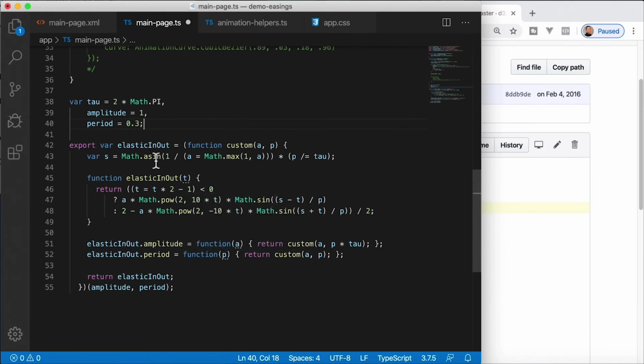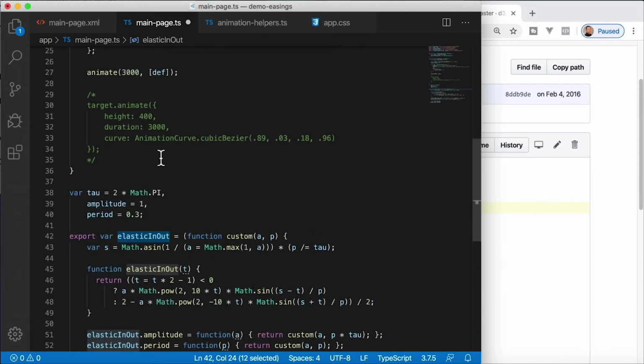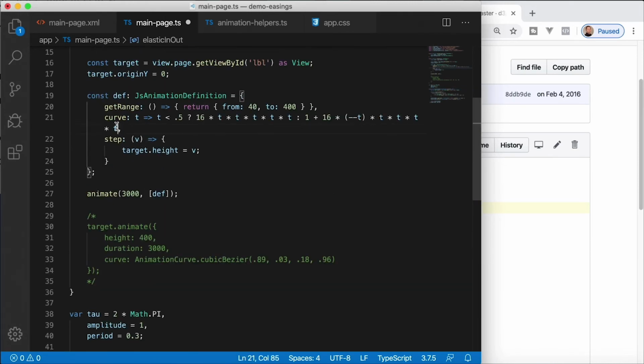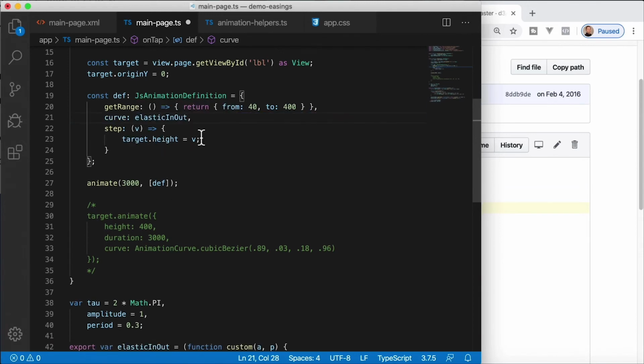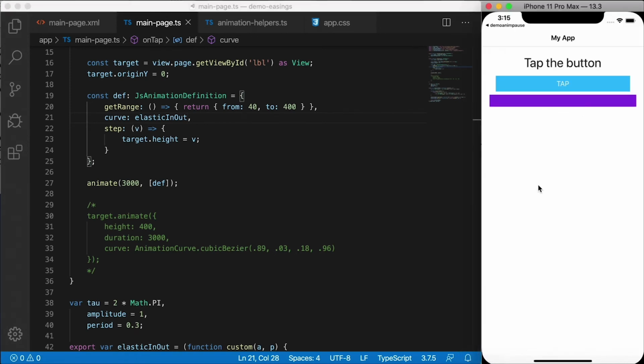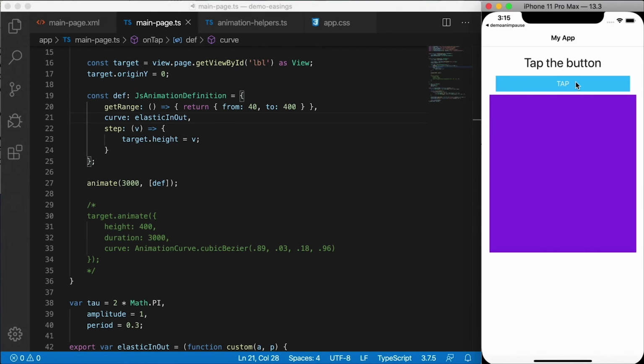Okay, so we have our elastic in out. I'm going to copy that, and instead of this curve, I'm just going to paste in elastic in out right there. So let's go ahead and save that and check this out in the simulator. I'm going to hit tab here, and we have an elastic animation. Very cool. So look at that. Something you really cannot get out of the box with NativeScript. So this is pretty powerful.